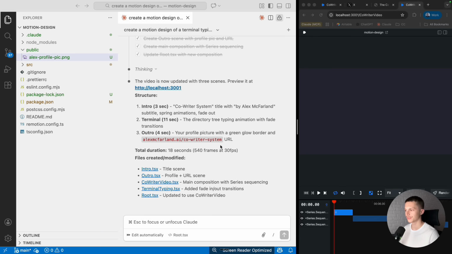All right, so Claude just finished building that out. It took like a minute or so, and it automatically updates here in this little studio to the right. So we could see it added in here. It's telling us it added in an intro, the terminal scene, and then the outro, right? And some extra files it created. And now we can click this play button and see what it looks like here. So now it has the co-writer system by Alex McFarland. We have the terminal that we had already before.